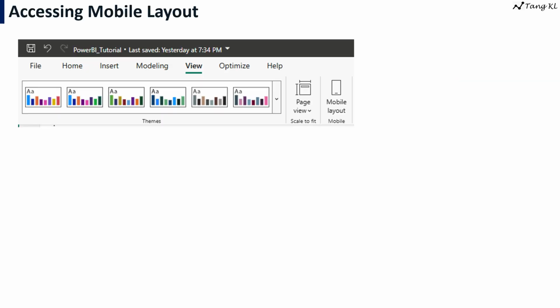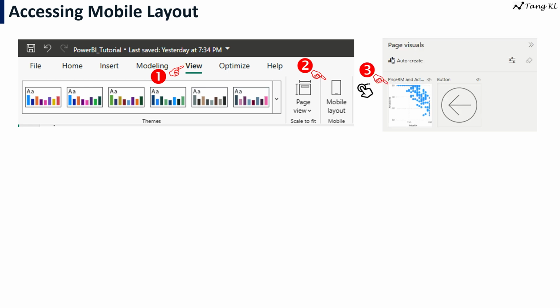After publishing, dashboards can also be optimized for mobile viewing to support on-the-go decision-making. To access the mobile layout, go to the View tab on the ribbon and select Mobile Layout. This switches the workspace from the desktop canvas to a phone-shaped portrait canvas. On the right, Power BI shows a panel with page visuals. These are the visuals already created for the desktop report. From here, visuals can be dragged one by one onto the mobile canvas and arranged vertically.